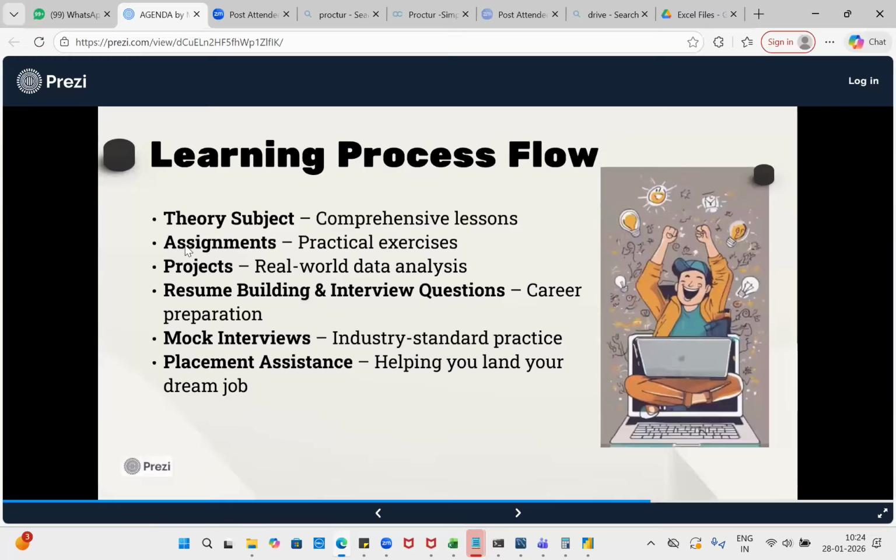Okay. After the project is done. The project is going to be done by a group of people. A couple of groups of people are going to do a project. After that, you're having resume building and interview questions. Okay. I will assist you on how to build your resume, and I'm going to give you a booklet.